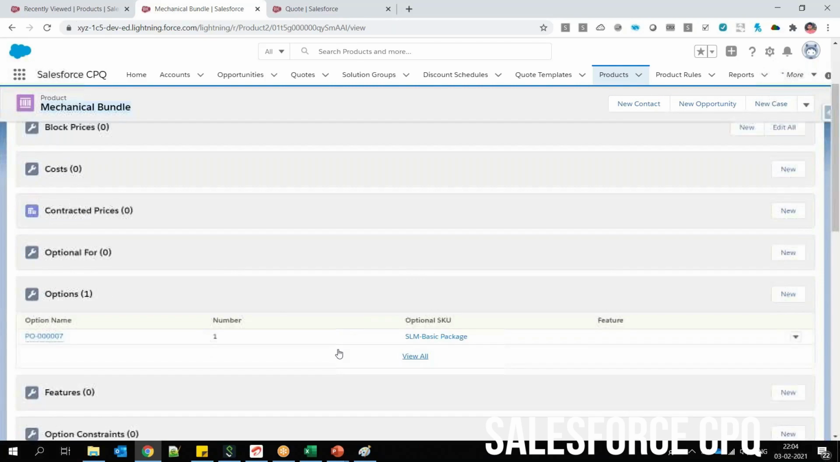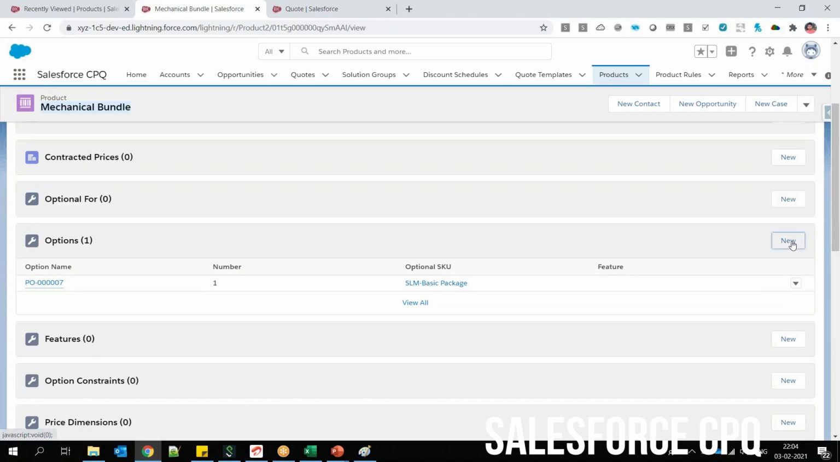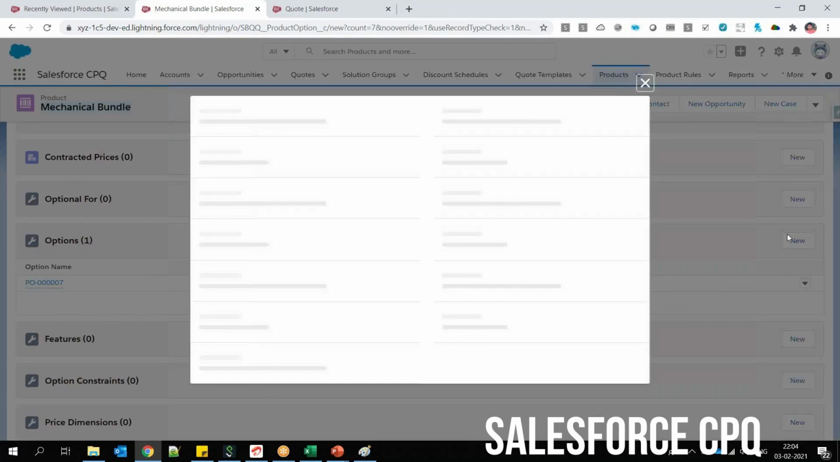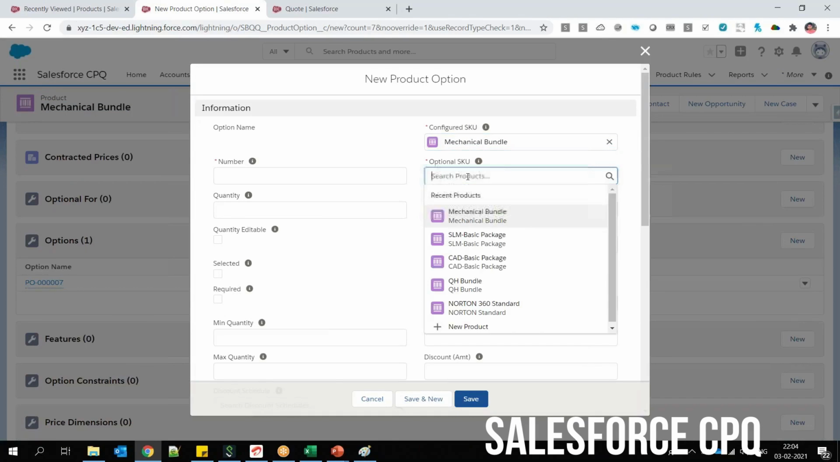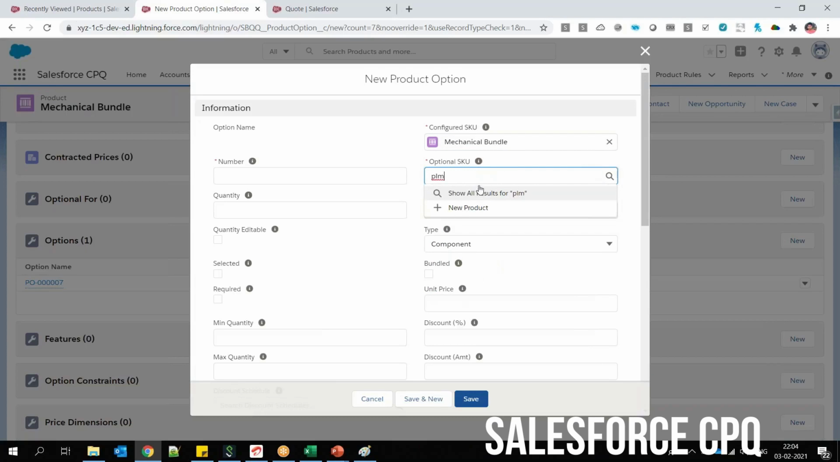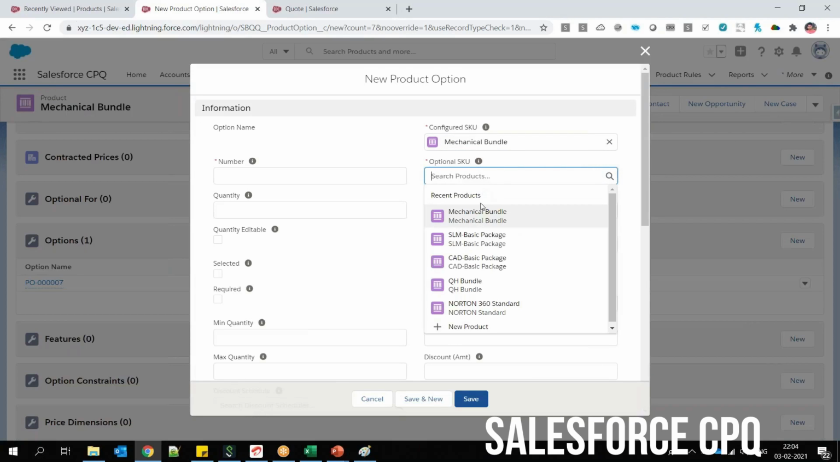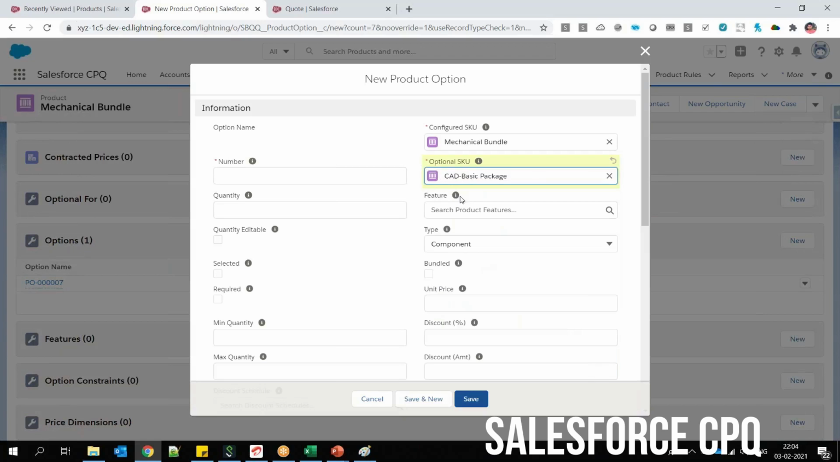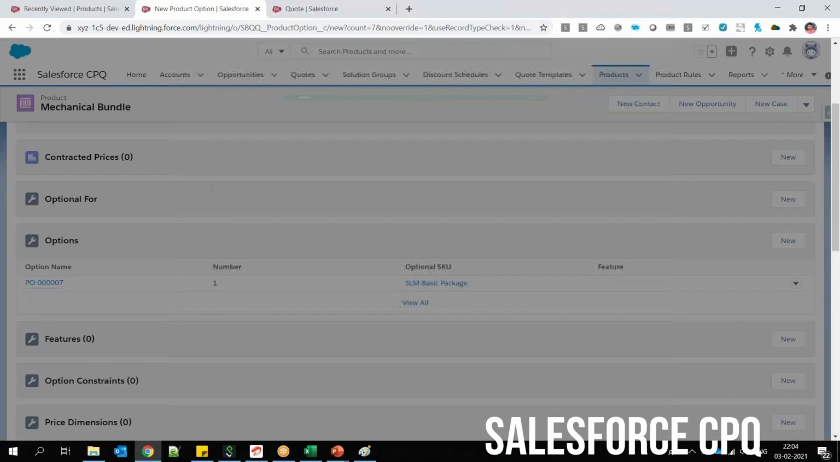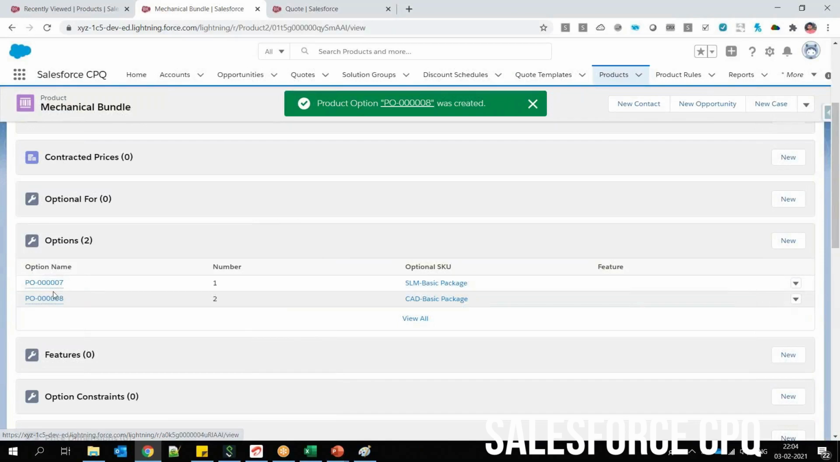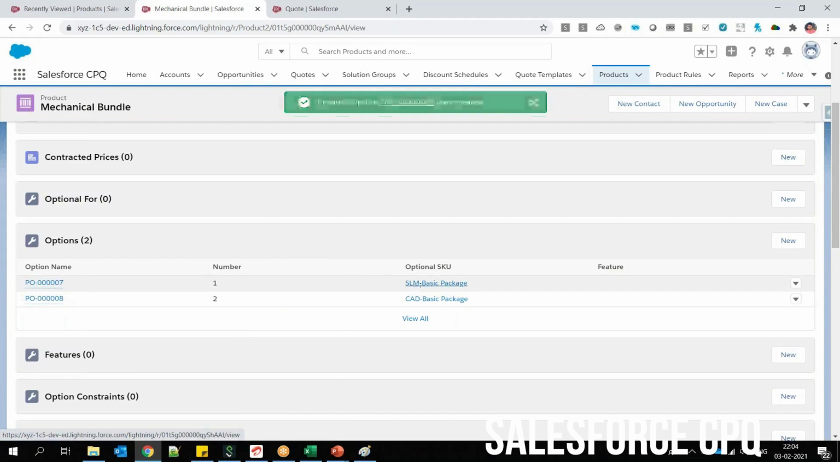Let me create one more option for the PLM product. So you need to go to new. Again, you will get this bundle automatically, but this is for the PLM product. So what is the name of that product? CAD, sorry, not PLM, right? So the CAD product. I will say this is 2 and we'll come back and explain all these fields. I'm changing some settings. Okay, saving that. So what we did, we created 2 option records here. First is to link SLM to mechanical, CAD to mechanical.